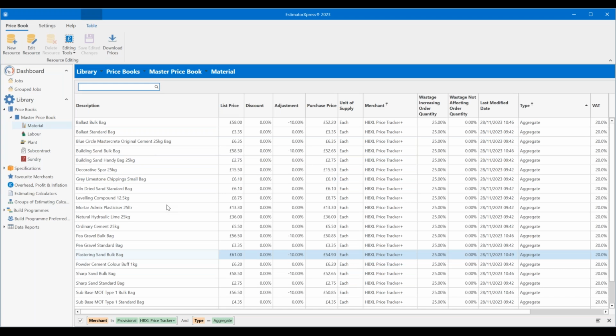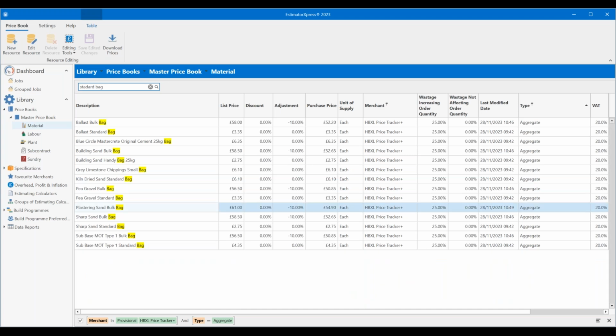Now, as I was saying, it is very explicit as to what it's finding. If I was to type in here standard bag, hit enter, you'll see standard, there we go. You'll see that it's found everything that says standard bag, it's everything that says bag, and it's just filtered for the word standard as well. It's all separate. So bag, standard bag.